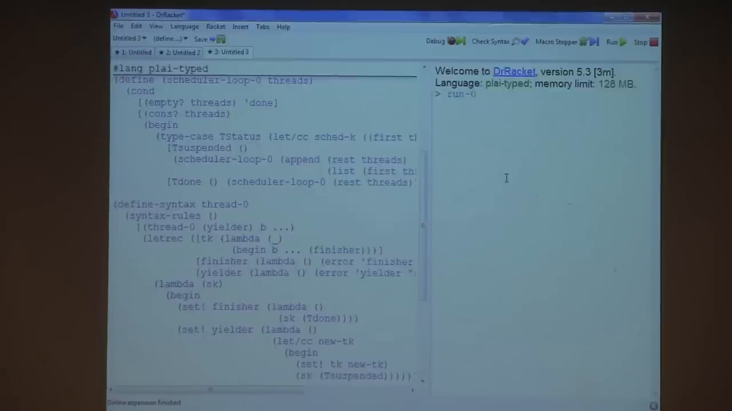So run zero is what? It's still returning a symbol, which is fine, right? Because it's different from the T done thing. And by the way, a hint is our type checker has actually type checked.